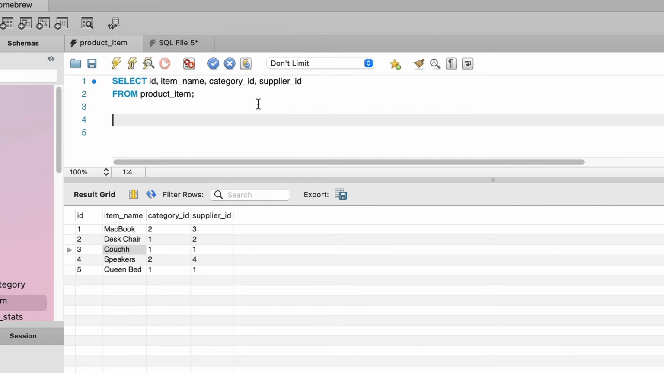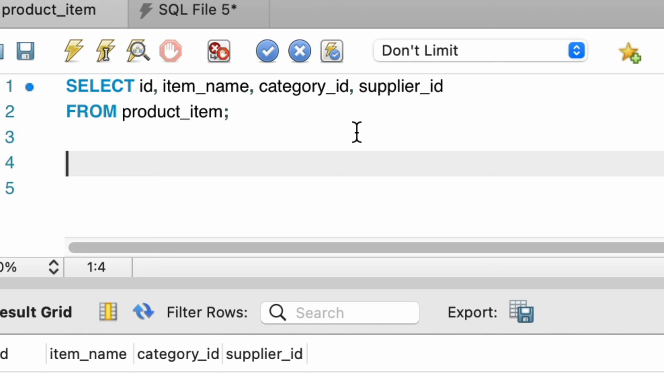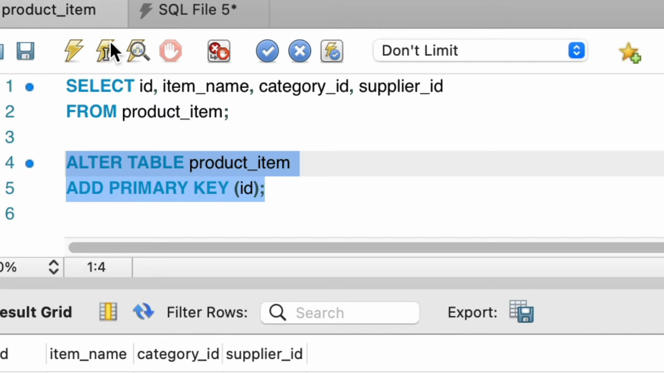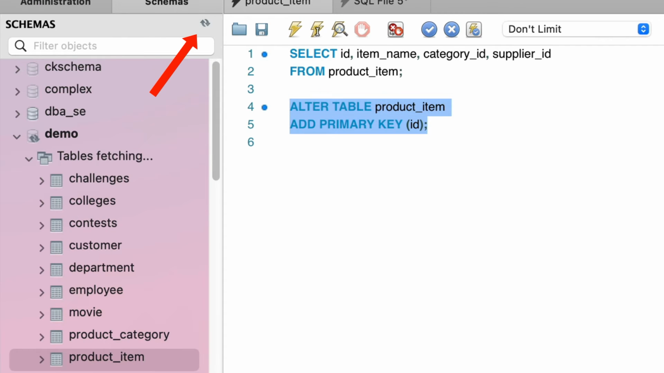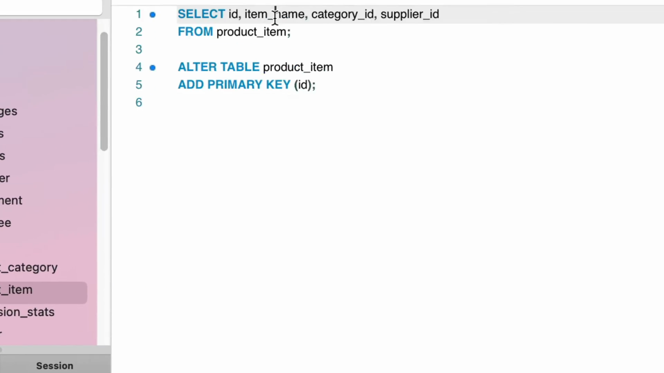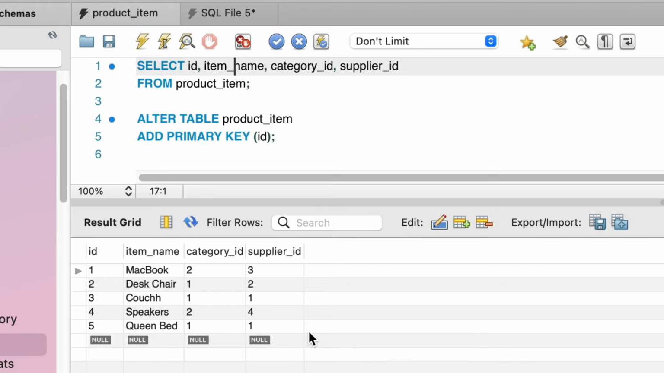For this example, we'll add a primary key. If your table already has a primary key, then add it to your select clause. We can add a primary key constraint by running this alter table command. Run the command and it's updated. We can click refresh on the left panel and click on the product item again and see the letters PK next to ID. Let's rerun the select statement.